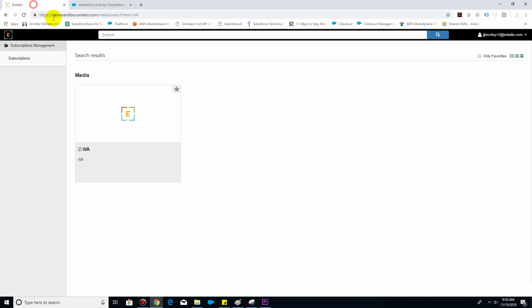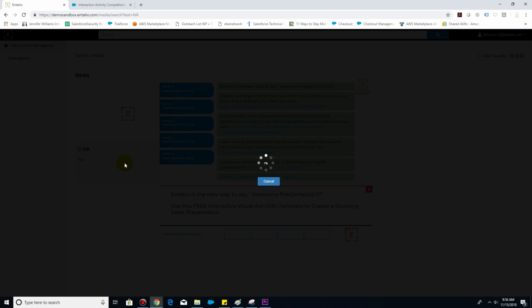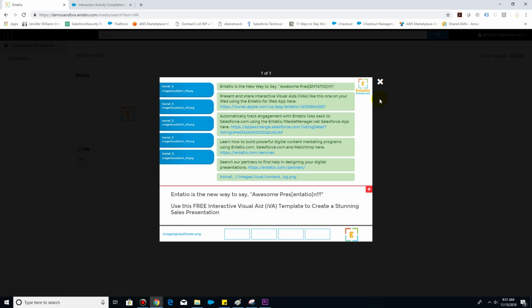So first one we'll see is home. So as I go in here and I select the interactive visual aid, it opens up. I'm on the home 1-1 section.